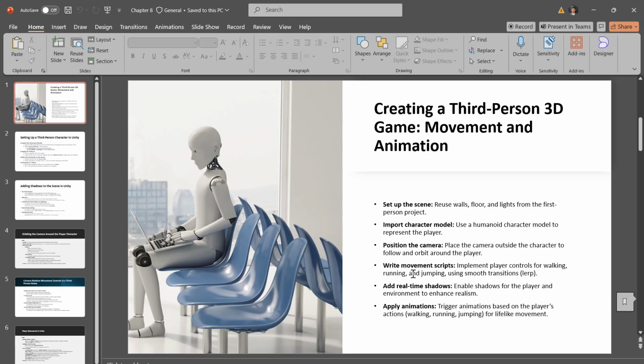So basically, you'll import a humanoid character model. This will be the player's visible character. And next we set the camera to orbit around the character. The camera will follow the player from the outside of the character, and we'll write movement scripts.